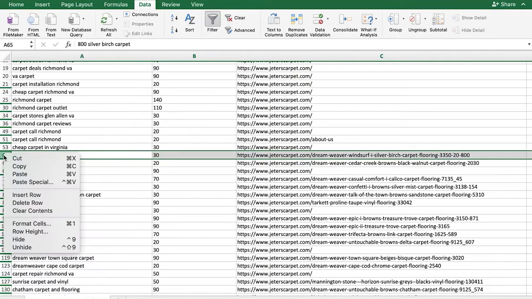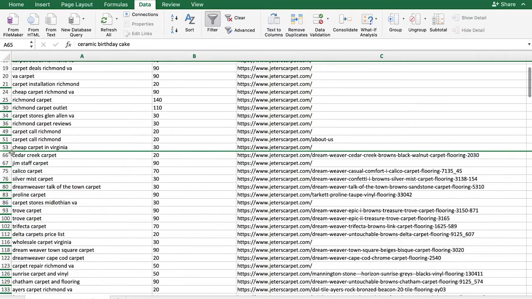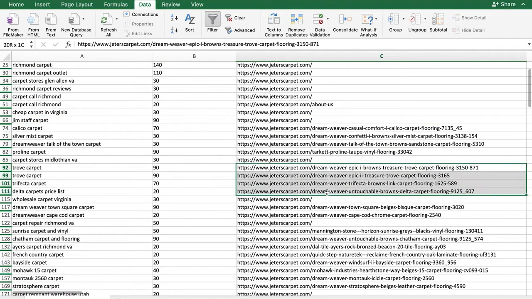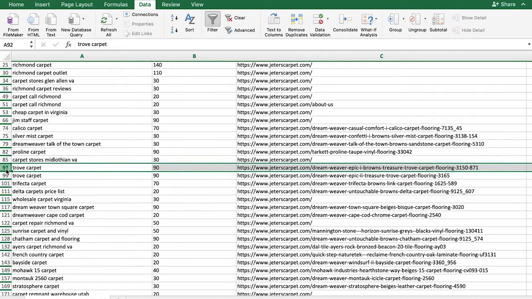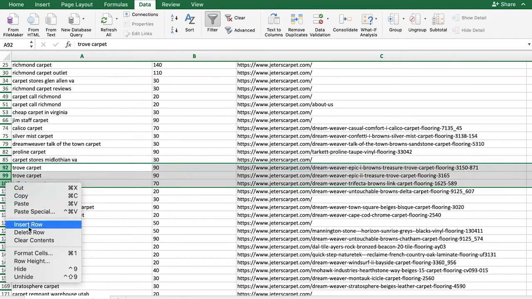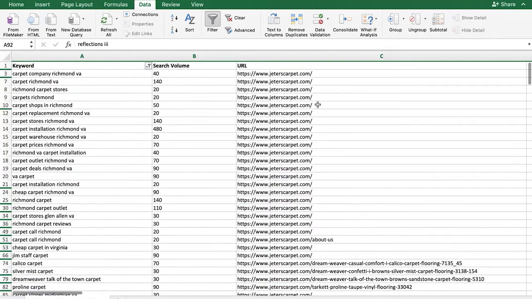If I show you what I mean, this is a long one. Look at this keyword, Cedar Creek carpet. Again, we don't sell carpet. You can see all of these keywords down here have massive URLs. And what are the keywords? Trove carpet, again. So we don't need any of these. So you can see what I mean. The main keywords we want are typically the shorter URLs.